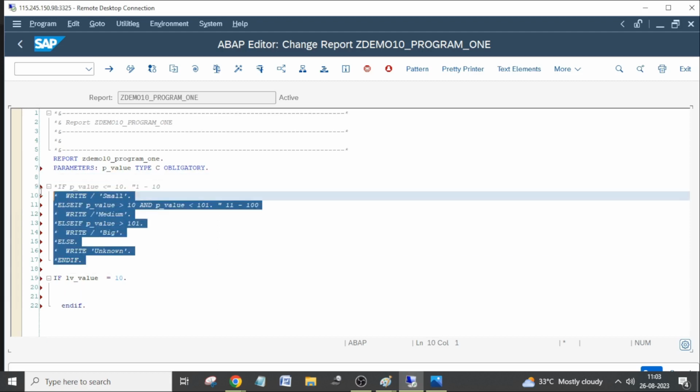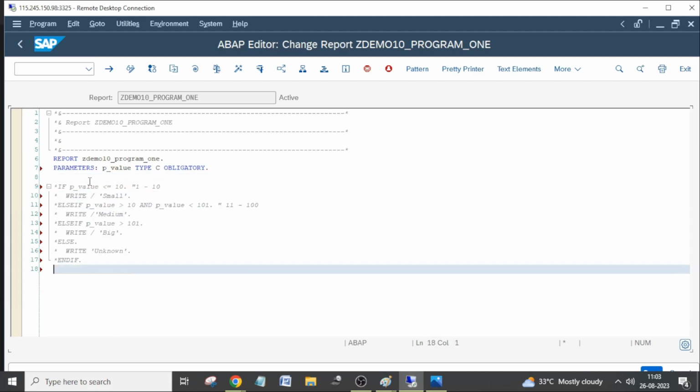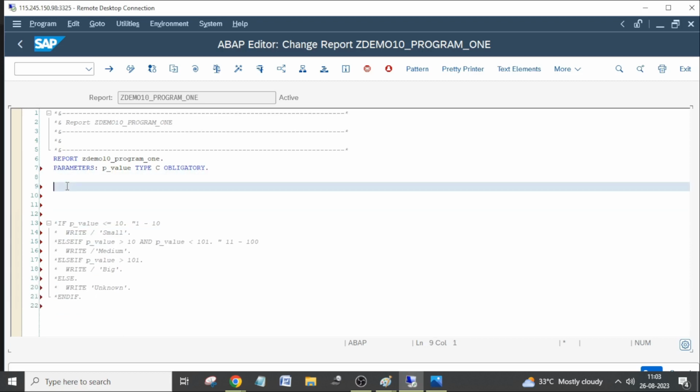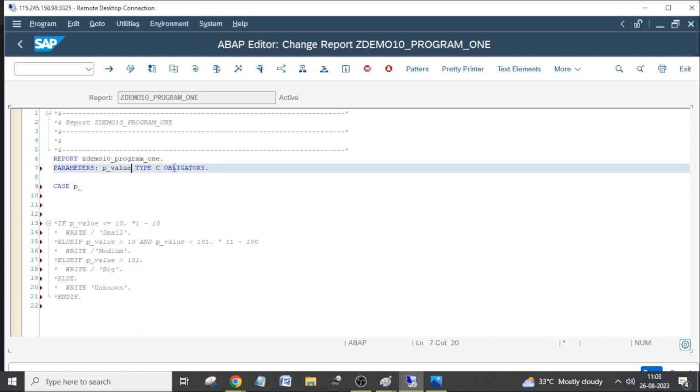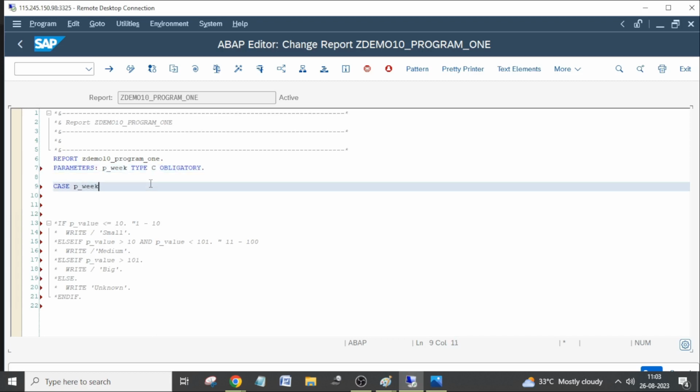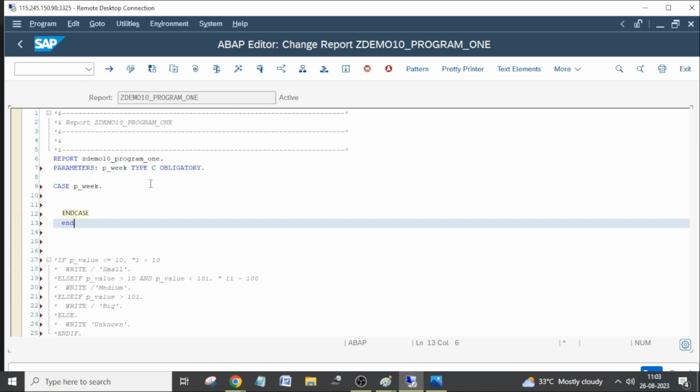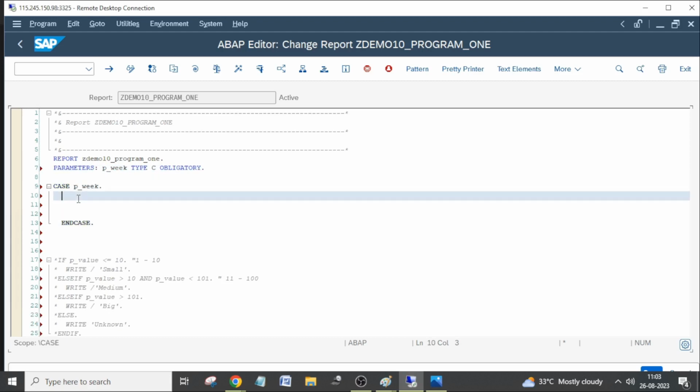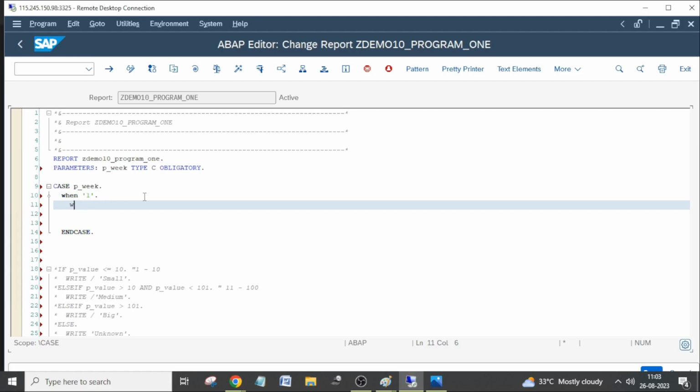Yes, sir. Now let's implement a case statement. What is the syntax? Case p_week. Let me change it to some week, p_week, end case and when 1. Is it a character type, right? Since it is a character type value, use single quotes. When 1, write Monday.